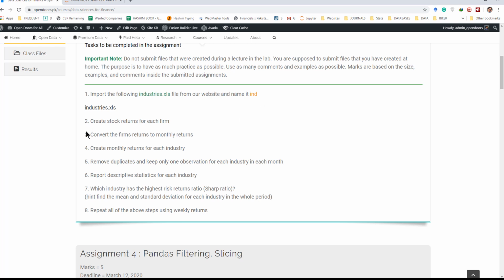and then we generate stock returns for each firm. Next, we convert the daily stock returns into monthly stock returns. Then we convert or collapse the data to an industry level, and since the data we started with was at firm level, once we convert that to industry level, we are left with many duplicate values at the industry level. We need to delete those.